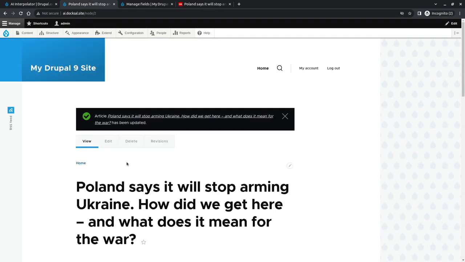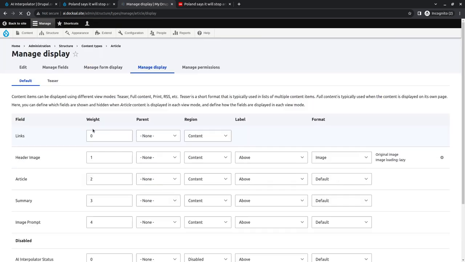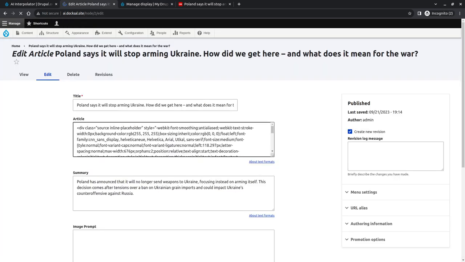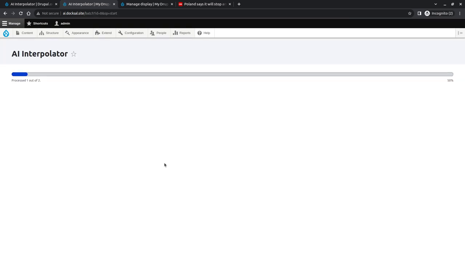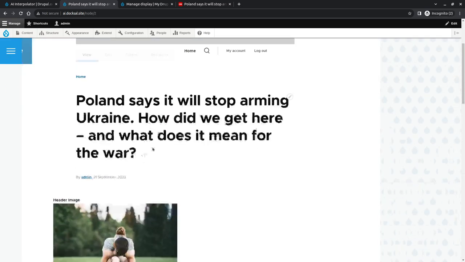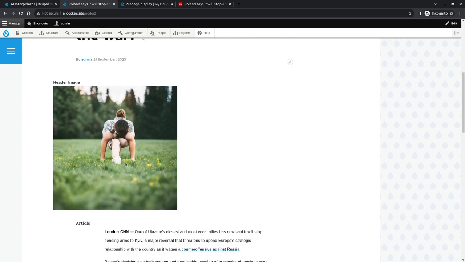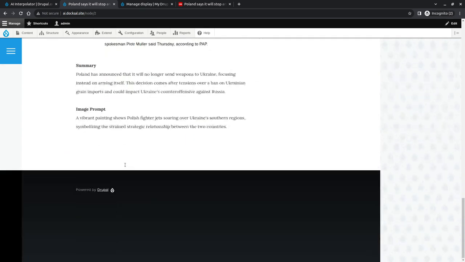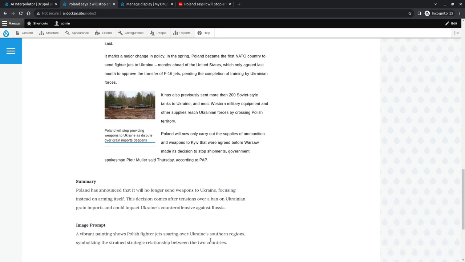We go back to our article. Well, first maybe we just set the header image at the top. Oh, we'll see our result here. Of course, you should use field groups or something here to make everything look nicer. But now you see it creates an image prompt first, and then creating the image takes a little bit longer. That's a pretty slow process. And then, okay, this was horrible, to be honest. I'm not even sure. Let's see what the prompt was. A vibrant painting shows a Polish fighter jet soaring over Ukraine's.